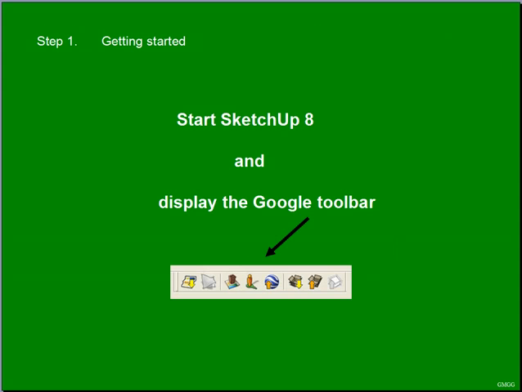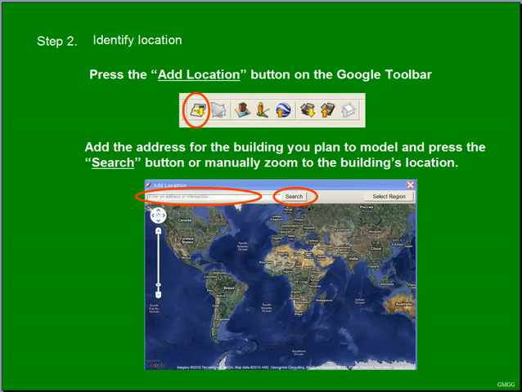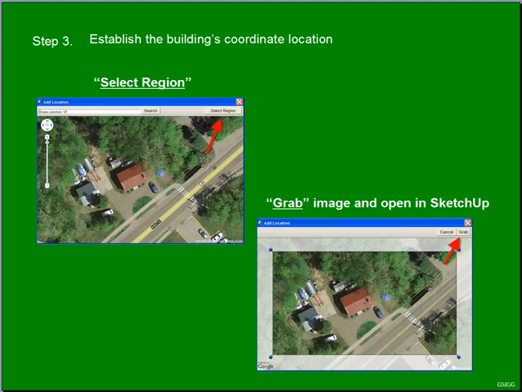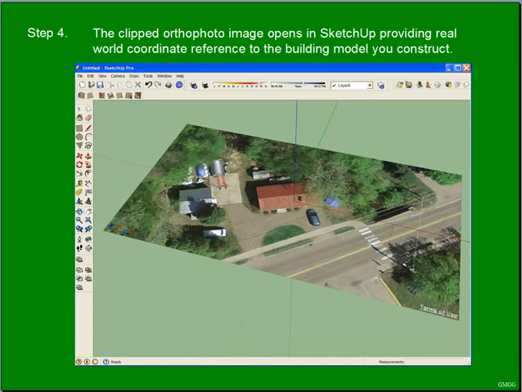To get started, simply start SketchUp version 8 and make sure you have the Google toolbar displayed. We're going to first add location information using the new Add Location button. We'll zoom into the area of interest. In this case, we're going to model a house that's got the red roof there. We'll select that region, then we'll grab the image and open it up in SketchUp. There it is, ready to begin modeling.